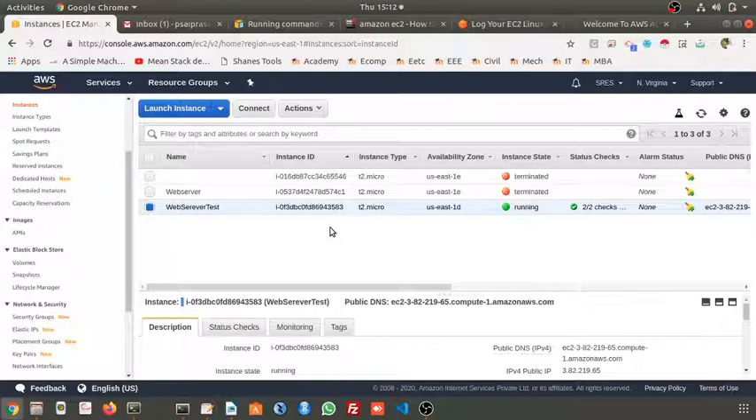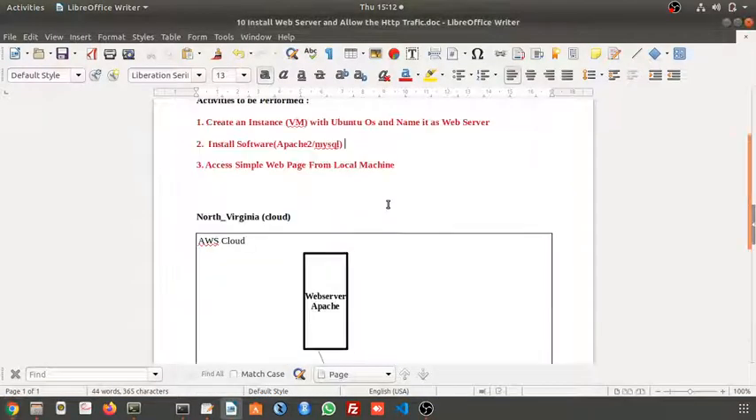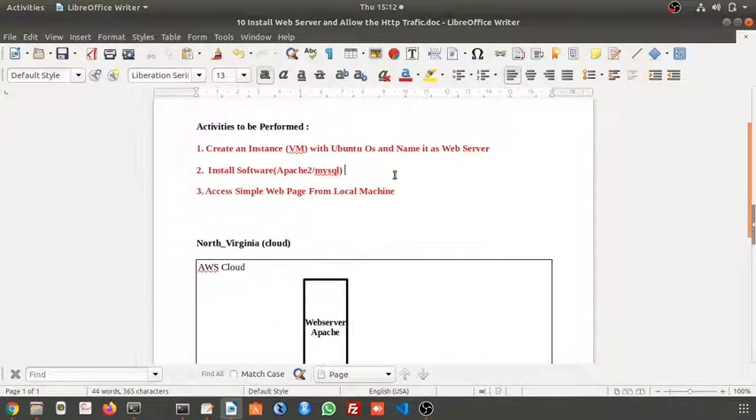Okay, this is all about installing the web server and a database in your virtual machine. In the next session we will see how to create an image of the virtual machine and how we can copy the same to multiple virtual machines. I hope you have enjoyed this session. Thank you.